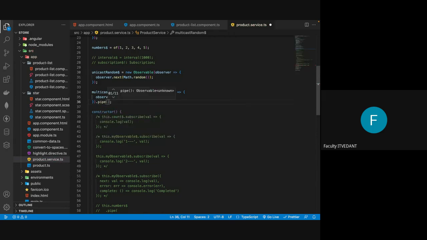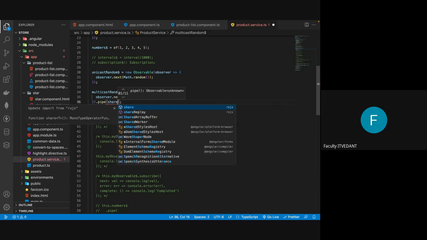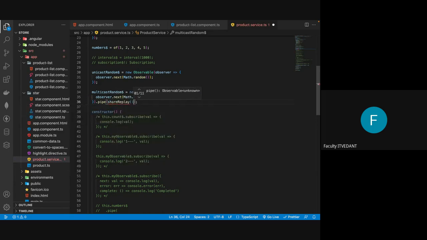So we'll use pipe, and there is an observable operator called shareReplay. You can use this shareReplay to broadcast your values, that means multicast your values. It basically creates a subject internally. We'll see what a subject is later.